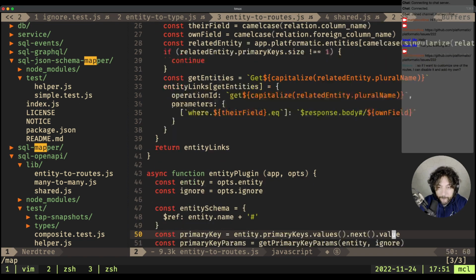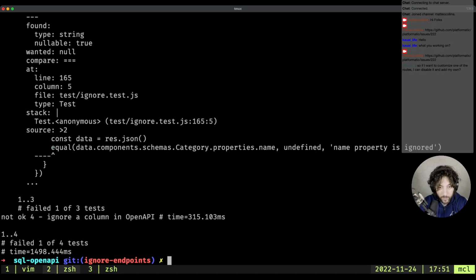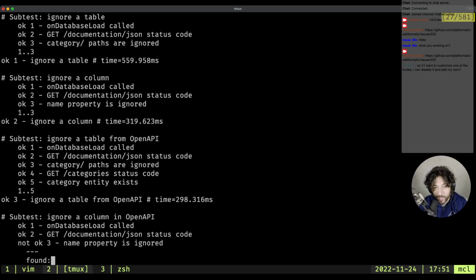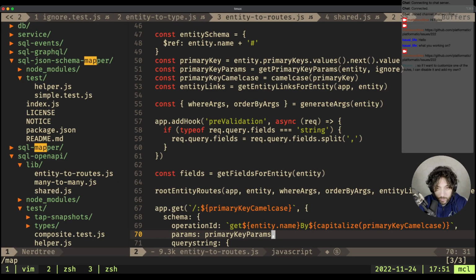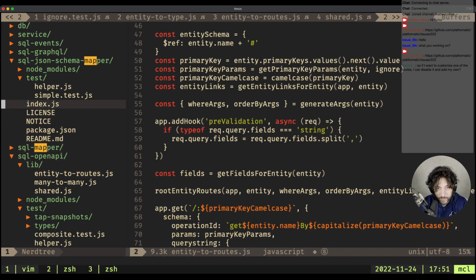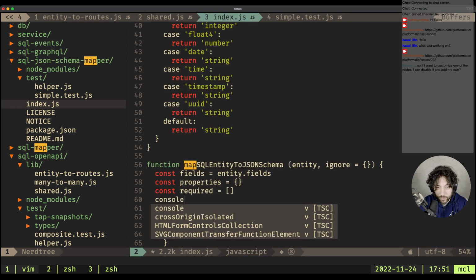But it's not working. So, you know, this seems a constant of my streams. Stuff that's not working. Come on. Name property is not ignored. This is working as expected though. So let's see console log.